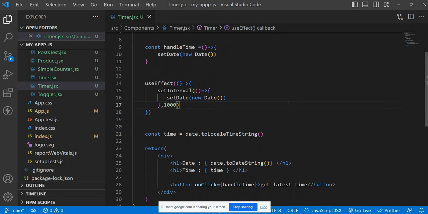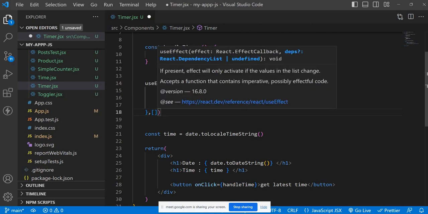Because whenever the component has rendered the first time and you are setting the interval, it will execute the set state after every second, right? If you already learned what set interval is, how set interval works, and how set timer works, you can understand easily. Otherwise, please go back and practice what set interval and set timer are. Now tell me, Varun, whether we need to put a dependency array here or not.